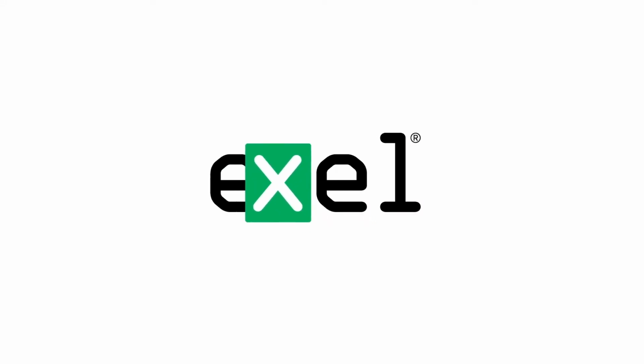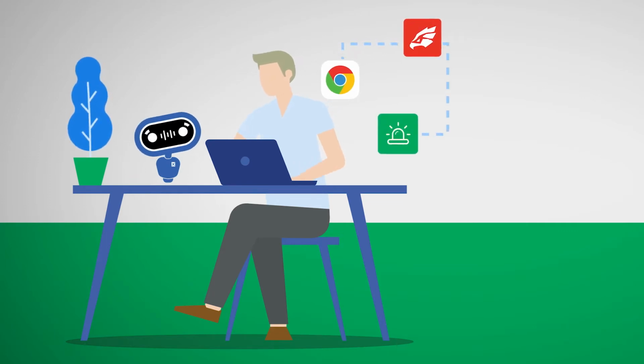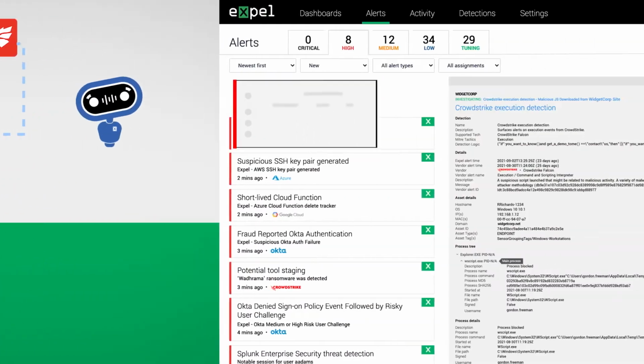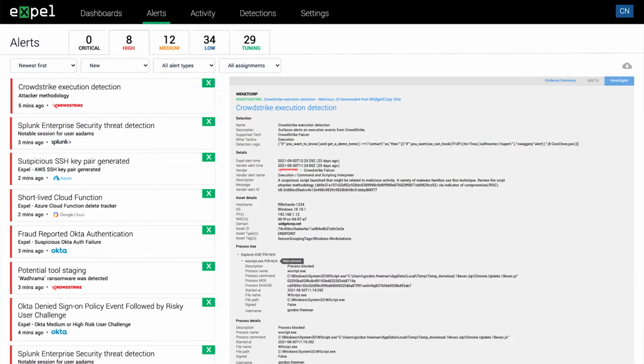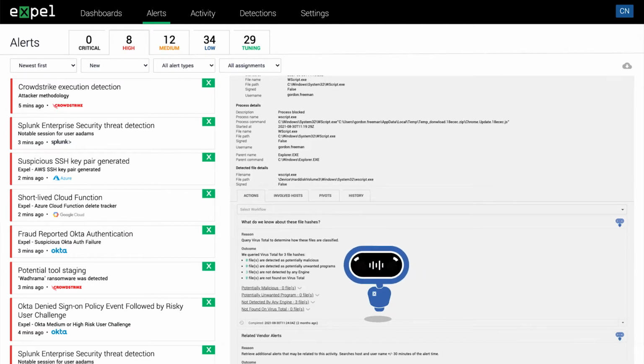Let's walk through what response looks like with Expel's MDR service. Ruxy, our investigative bot, starts the investigative process by performing the initial triage. Her goal is to answer the question, "What is this?" so our analysts can quickly determine if they should kick off an investigation to learn more.